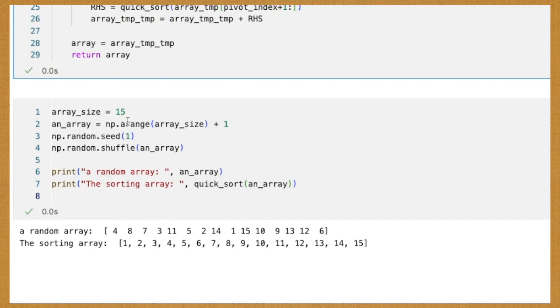For example, the array size is 15 and the array is np.arange of array size plus 1, and then we generate random numbers. Then the random numbers are 4, 7, 11, 5, 2, 4, 15, 6, and then we call the quicksort that I built, and now you have the sorted array.